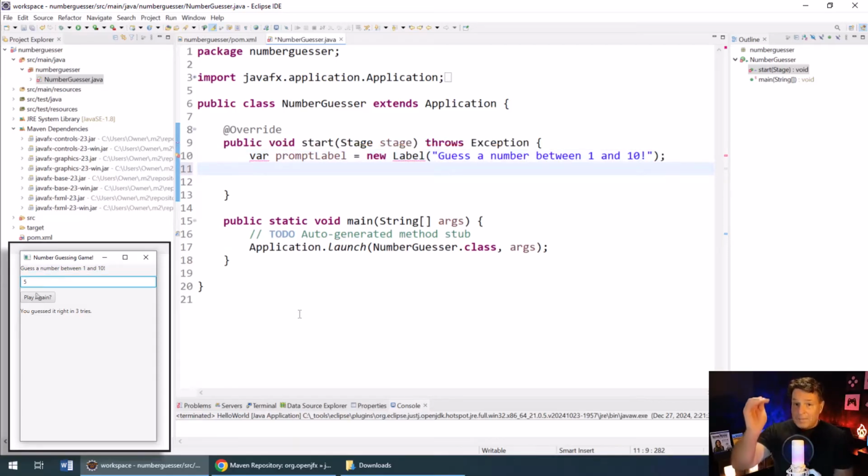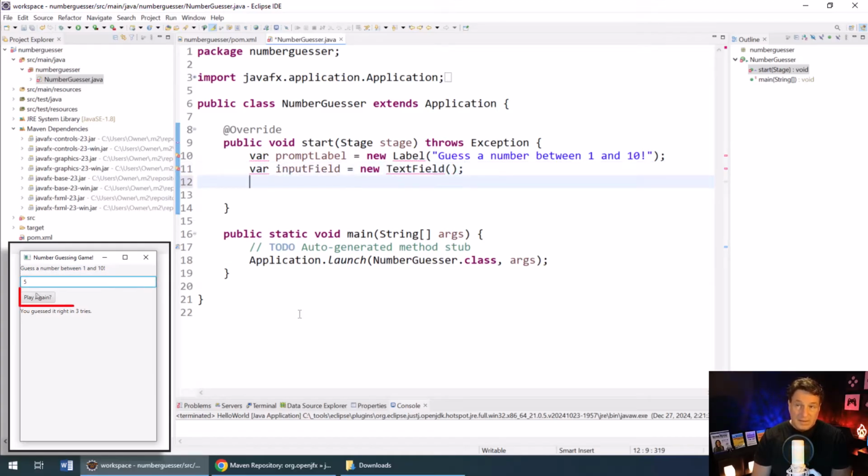Now, what happens after that? Well, I mentioned that there's going to be a text field where we'll throw some input. So we can say var inputField equals new TextField. That looks good to me. What do we want after that? We want a button. So when they guess the number, they click the guess button. So var guessButton equals new Button. I think you're seeing the trend here, right?